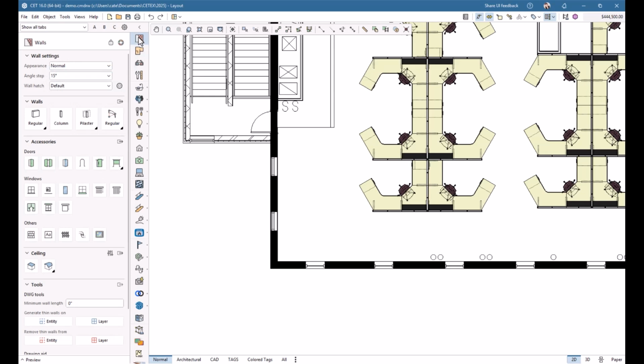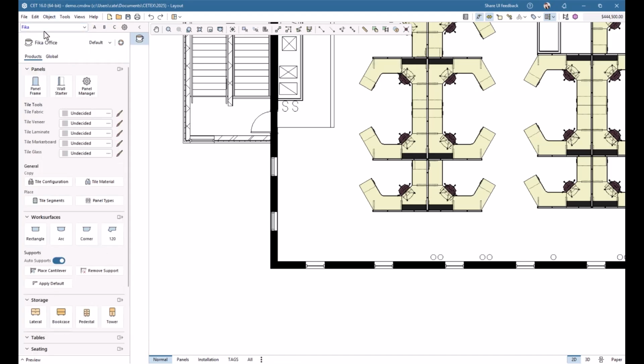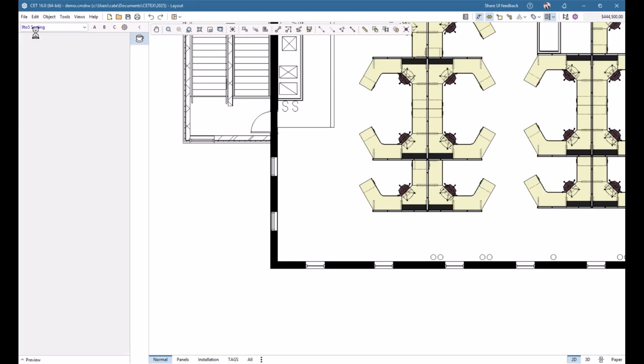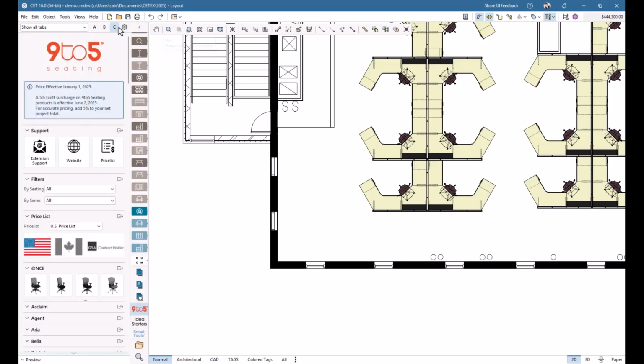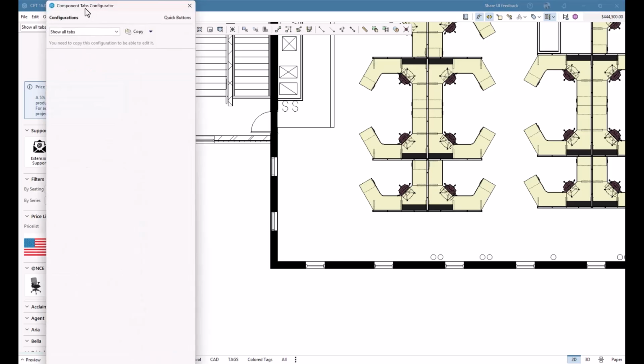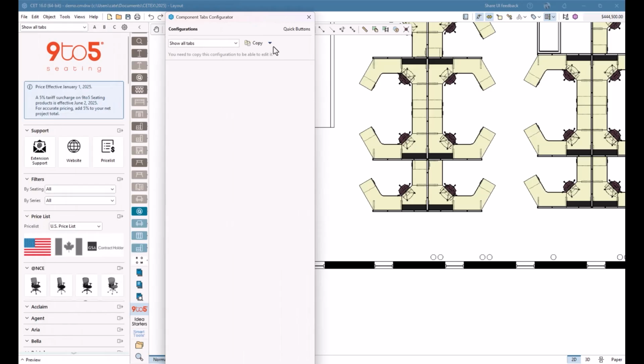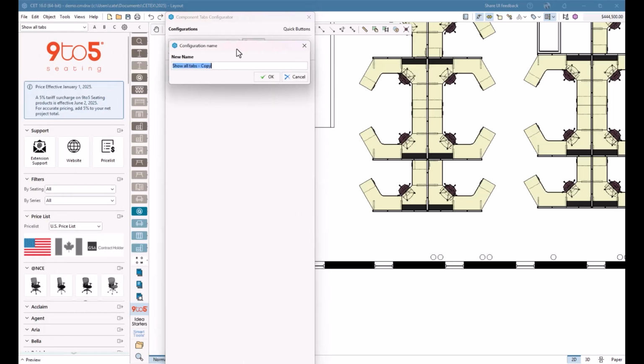While we're on the topic of component tabs, you can switch between, say, CET and FICA and back and forth with these, but there's also another cool thing you can do, which is create your own grouping here. So I'm going to use this button right here, the component tab configurator, and when I open that, I'm going to make a copy of that, and I'm going to call it Cate's Fave, all right?